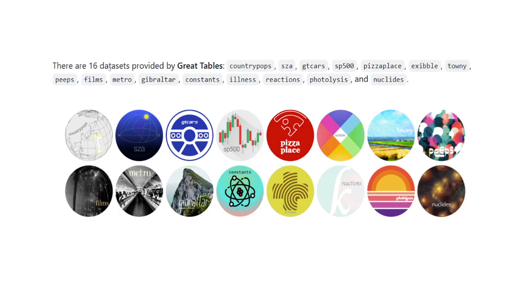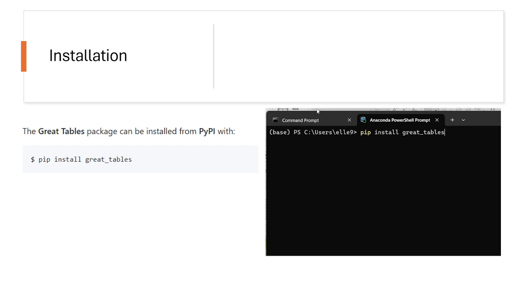So there are 16 built-in datasets provided by Great Tables. In my Jupyter Notebook, I worked with quite a few of those. For example, SP500, Pizza Place, Exibble, to name a few. But other datasets include Countrypops, SZA, GT Cars, a famous dataset, Towny, Peeps, Films, Metro, Gibraltar, Constants, Illness, Reactions, Photolysis, and Nuclides.